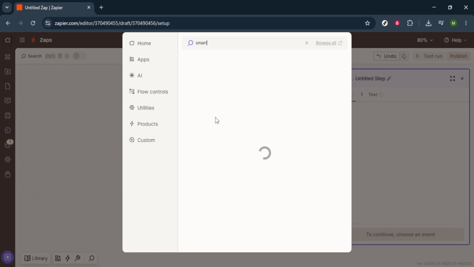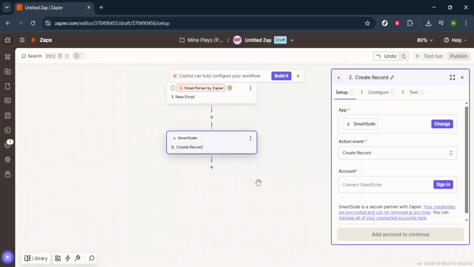Just as we did with the email parser, now we want to choose an event for SmartSuite. Click again on Choose an Event, and this time pick Creates Record. This indicates we want to create a new record in SmartSuite every time an email is parsed successfully.